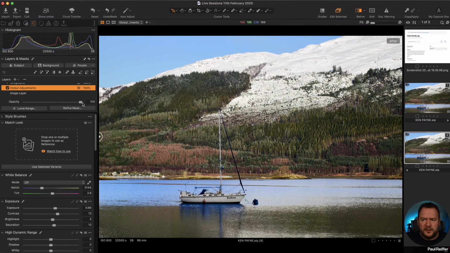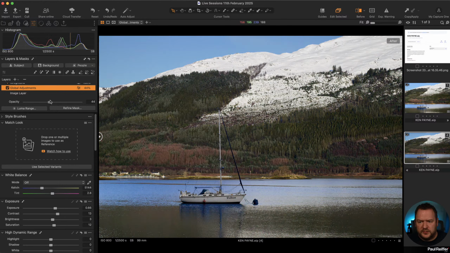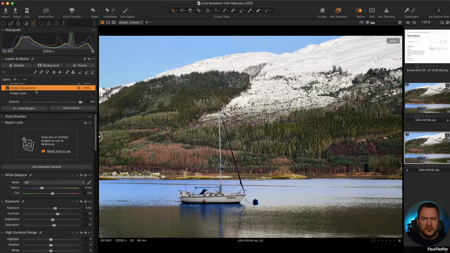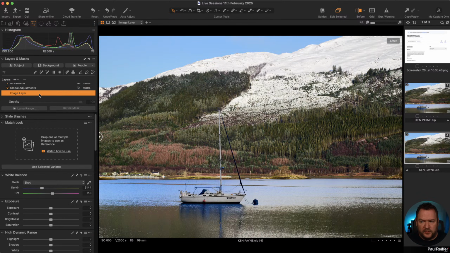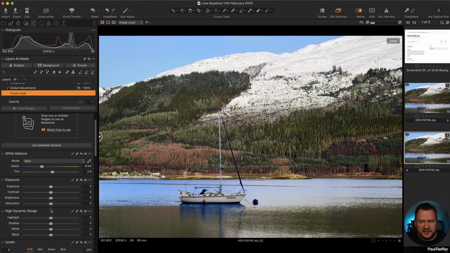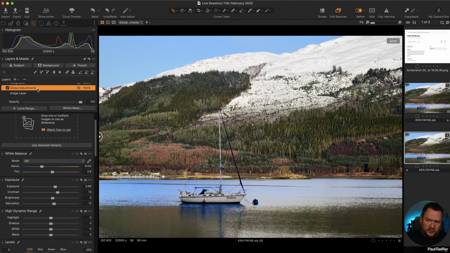But what this means now is I can back away those changes in unison. That's the key thing. I don't have to go individually into each tool to back them away. I can do it with opacity. And what it's also done in the process of doing that on the image layer is it's reset my image layer back to what it was. So it's taken, literally removed all those changes, put them onto a new layer. I've now called it global adjustments, and now I can start to switch.